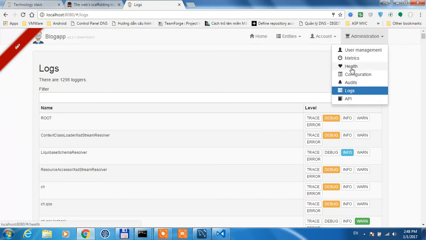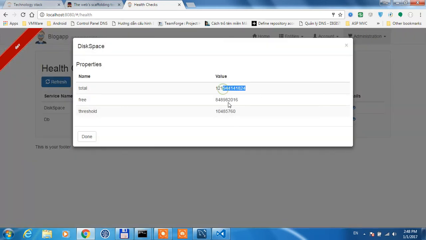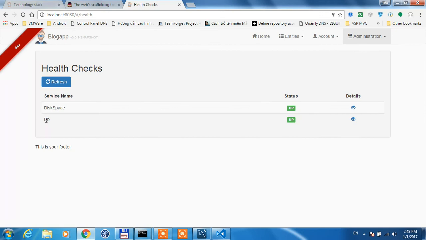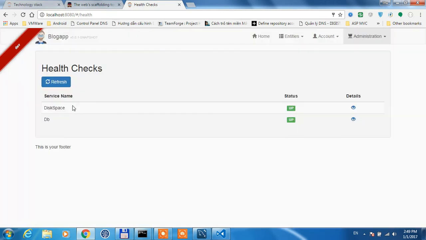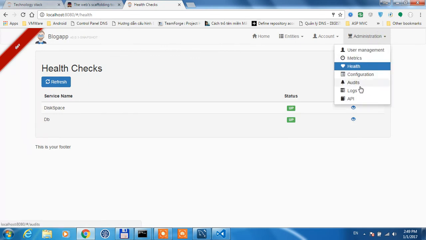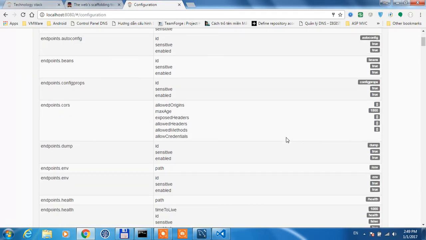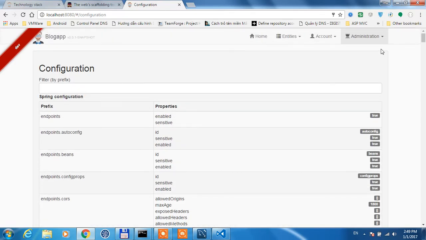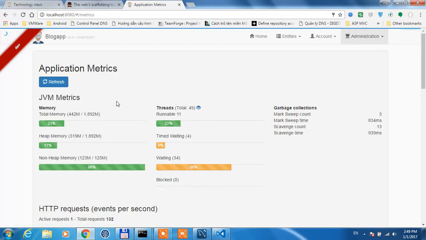And also we can check the health of the application here. You can see it's up, and it displays the total and everything here about our database. And after that you can have the configuration. I think I never looked at this one. I don't know what this one does, but you can see the metrics about the application.